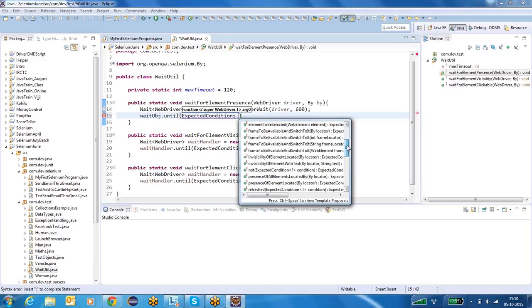Like that, based on your use case, you will choose it. But in most cases, we will use presence of element located. Presence of element located means I am waiting till the element appears in the DOM. That is the meaning. If you say expected conditions dot presence of element located, it will wait till the element comes in the DOM, the element comes on the page.